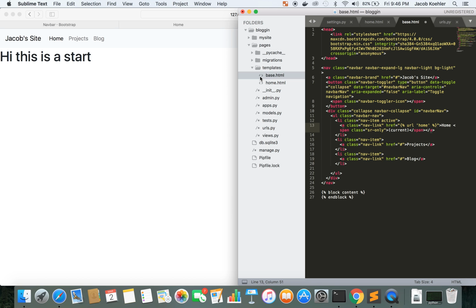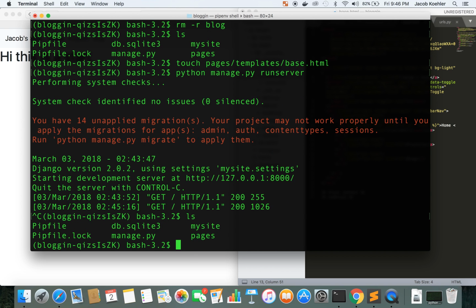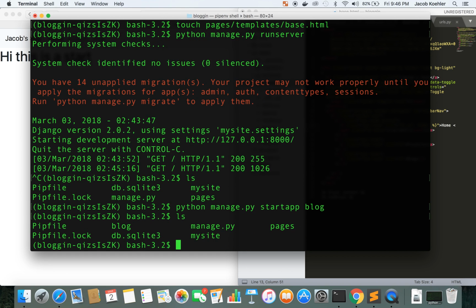So the next thing is to create a new application. So I'm going to shut down my server. And remember that manage.py file is where we go for this. So python manage.py startapp blog. Now I have an empty blog app, and I'm going to do the same thing that I did with pages. I need a templates folder where I'm going to put my templates, and I'm going to create a blog home template. And I also need a urls.py file within the app.